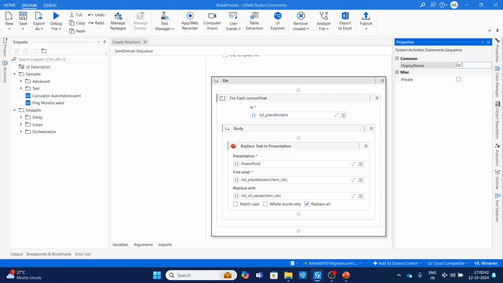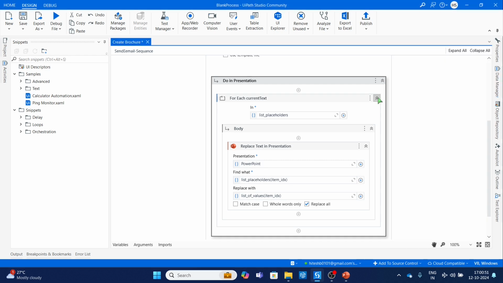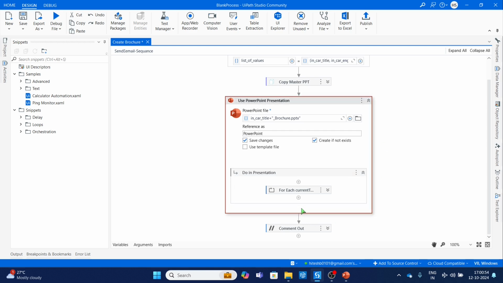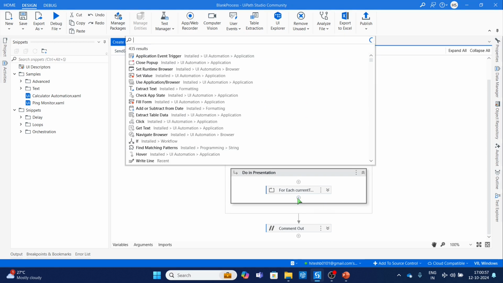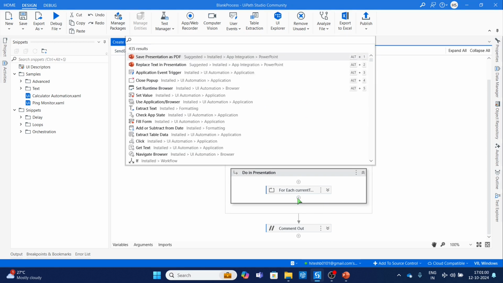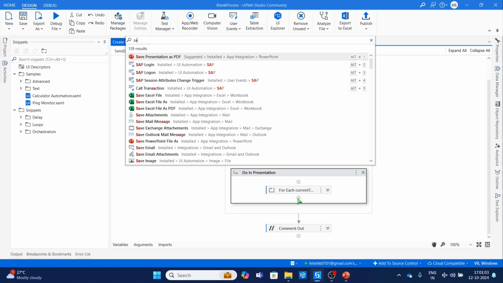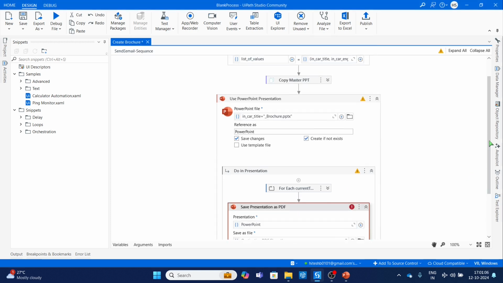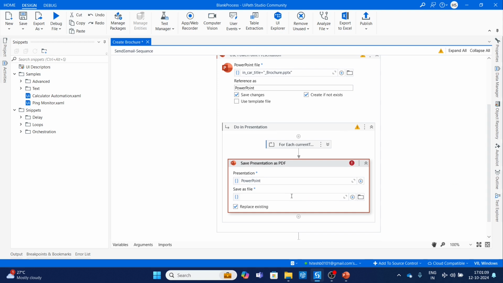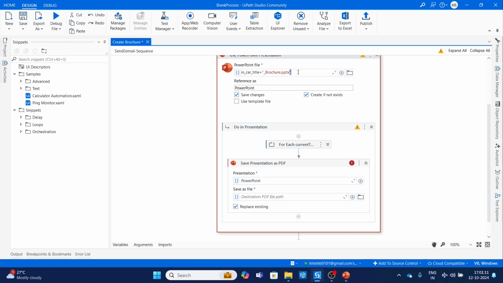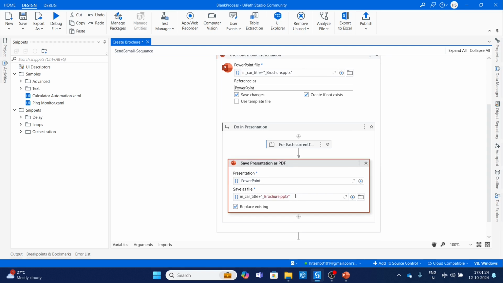Just change the indentation. Okay. Once the for loop is completed and values are replaced, the next thing is that we have to save that file. So Save Presentation As, so I am saving this as PDF. Okay, so what I will do is take the same name, that is here, and change this pptx to pdf. Right? If you want, you can give a destination folder also.